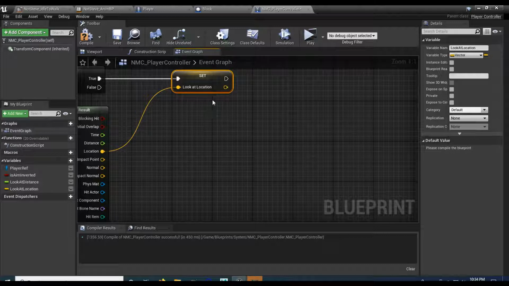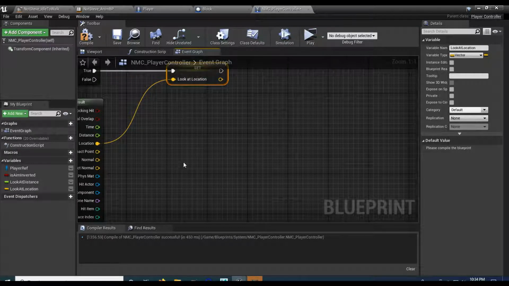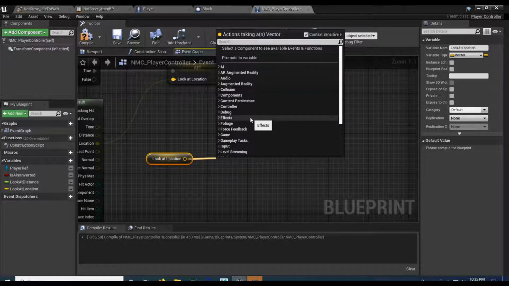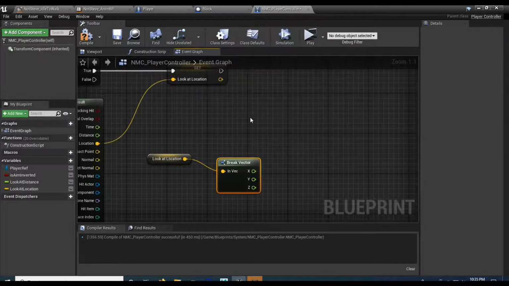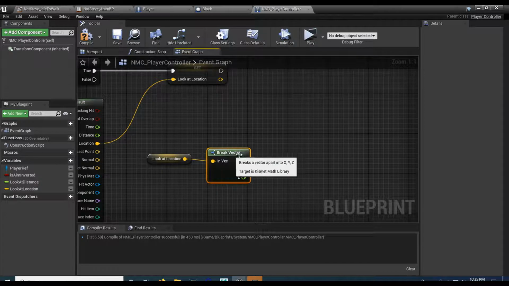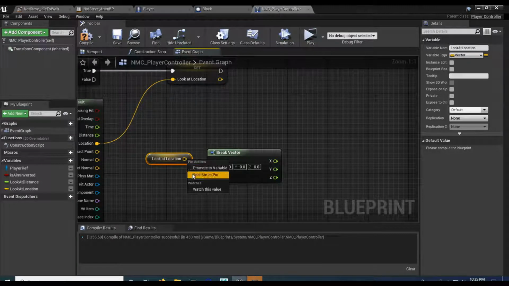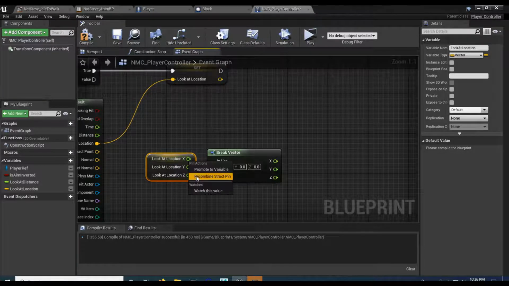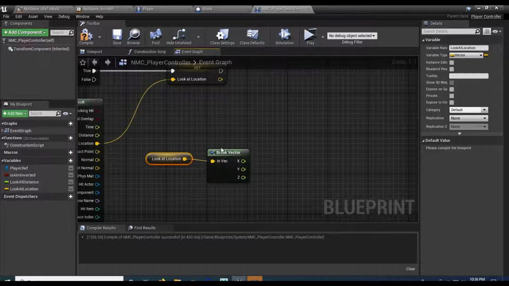We need to figure out a little bit of math and divide our world up into units of 64. So we're going to take this value, get our look at location, and break this vector. That's going to expose our x, y, and z. Conversely, you can also split the pin. You're allowed to do this as well, but some people don't like this, so I'm just going to not do it that way. But it is the exact same thing.